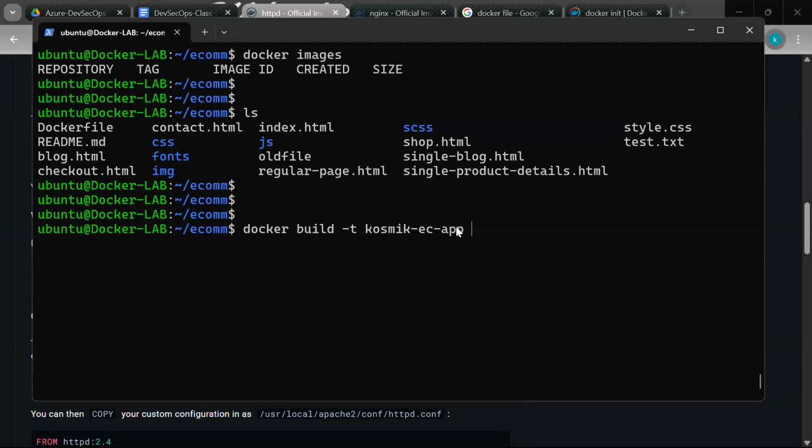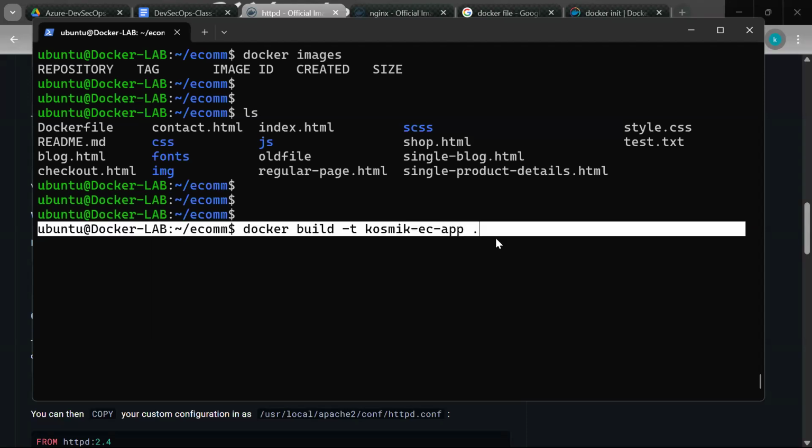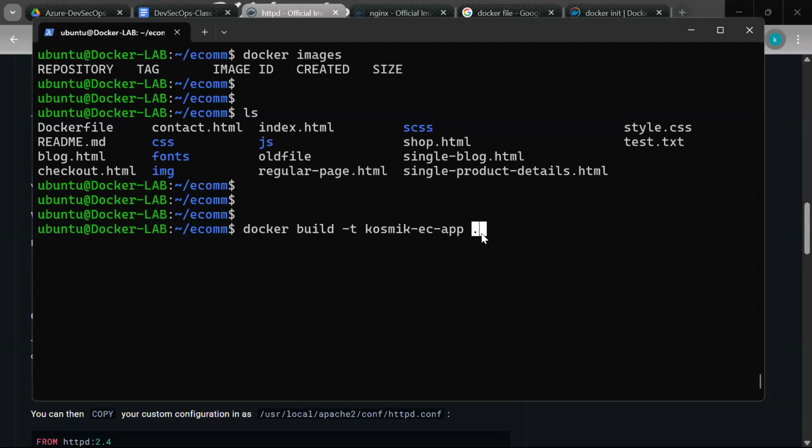And where is the Dockerfile located? You can give the path also. If the Dockerfile is somewhere else, you can give the path, but it is located in the current directory, so I'll say dot. docker build -t cosmic-ec-app. This is the name of the application. Dot represents what? The current folder. That means I'm telling it that my Dockerfile is in the current folder. Now enter.